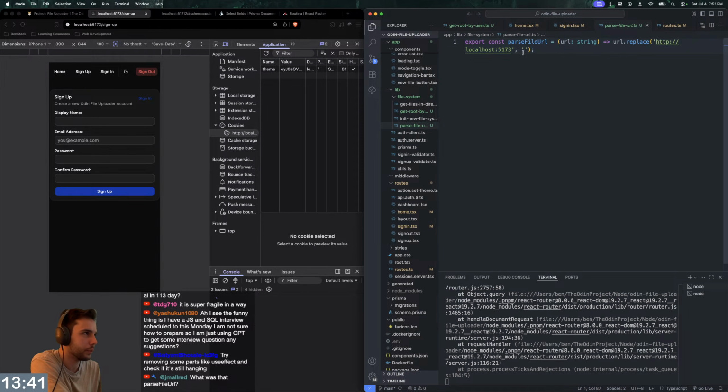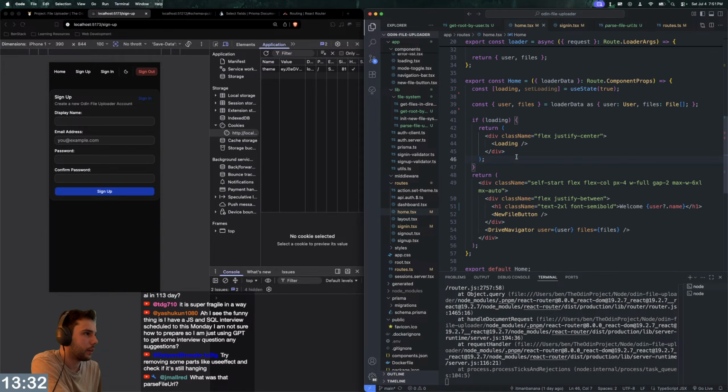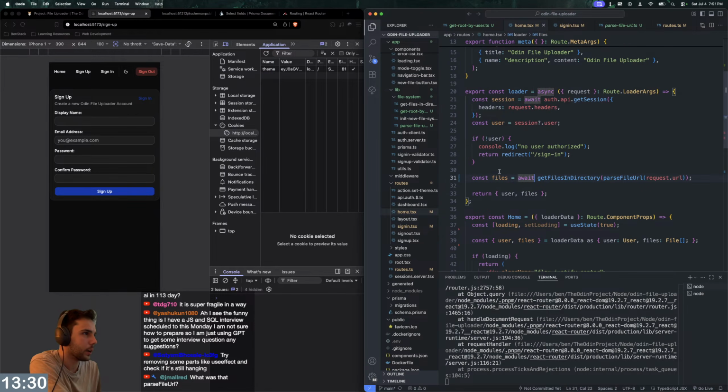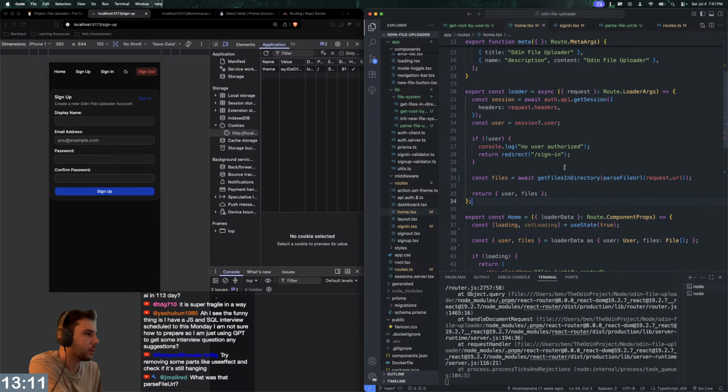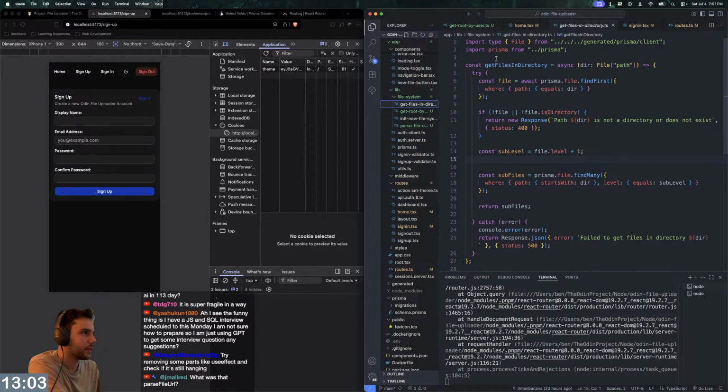It's basically just removes the. So basically, last stream we wrote a routine for the home directory to use a loader to fetch all of the files within a directory, and then my idea was to use the request URL as a way to get the ID of the file, or the directory file, to get its subdirectories. So then I did that here in this get files in directory.